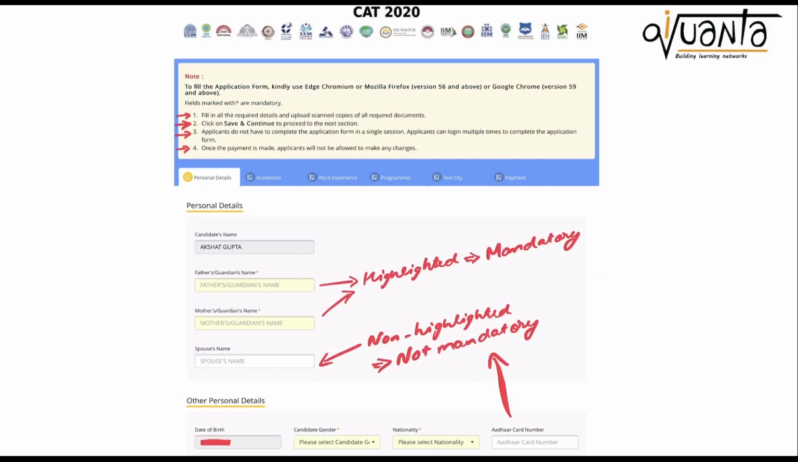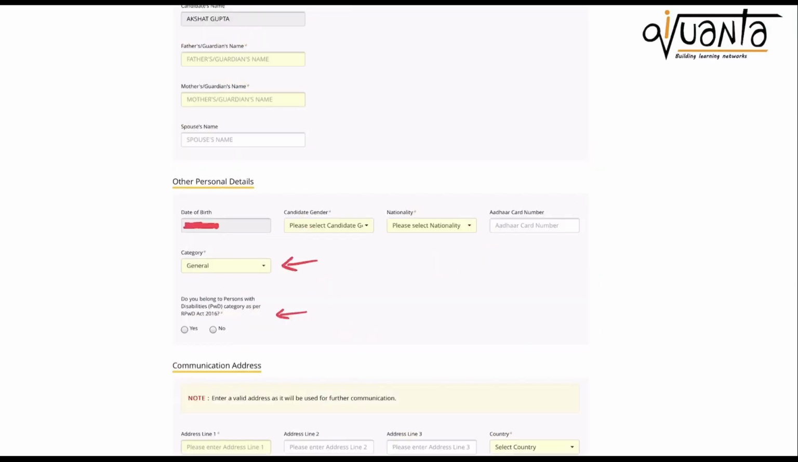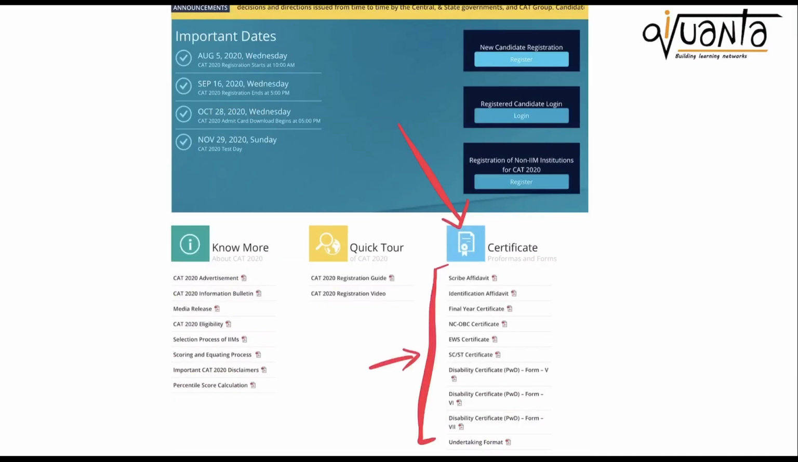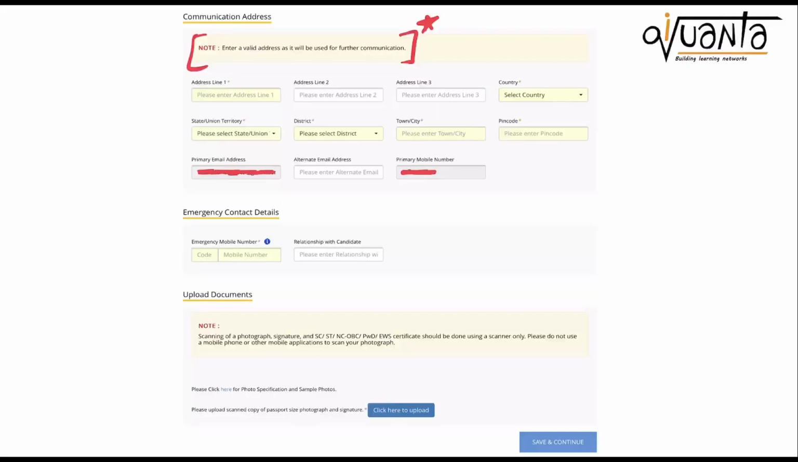Select your category and disability status. If your category or PWD status requires any proof criteria, you can find the PDFs of those certificates on the homepage of iimcat.ac.in. Make sure that you submit the latest certificates, and if you don't have a certificate till now, start its process as soon as you can. Reading further, enter a valid address as will be used for future communication. Fill in the details given.